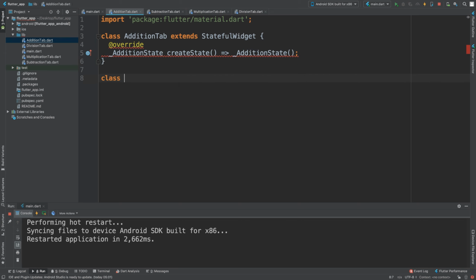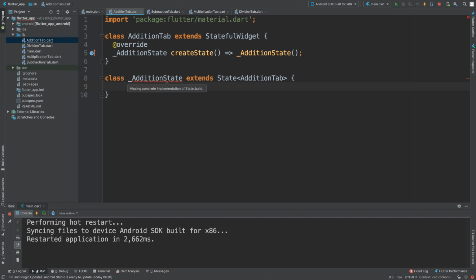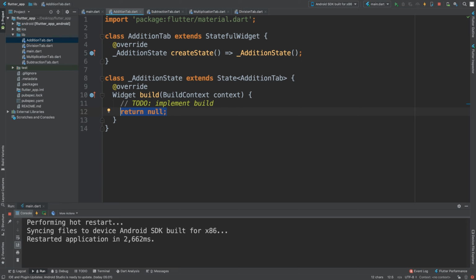So we're going to say class AdditionState extends State AdditionTab. I think all we need left in here is to override build widget, and there we go. So in here we are going to return a container, which we are not going to build in this video. We are going to build that in the next video.